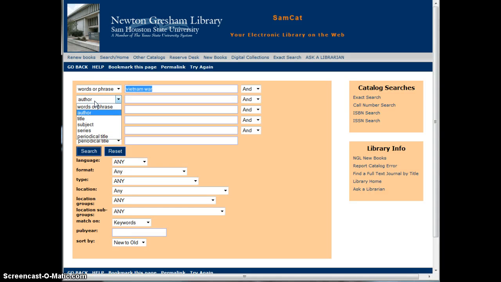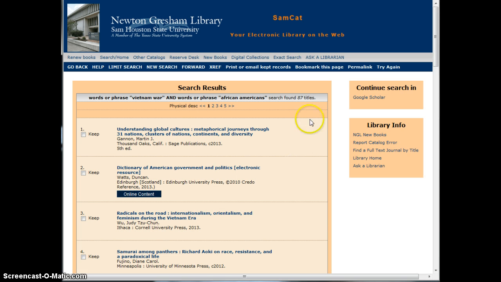From here, you'll notice that you can drop down where it says author, title, etc. You could change multiple boxes to say words or phrase. Then you could add in other ideas into this search. For instance, if you're interested in the Vietnam War and African American soldiers, you could put in Vietnam War and African Americans. And this will bring back a smaller number of results. You've gotten 2,452 results down to 87 that refer to both of those topics.